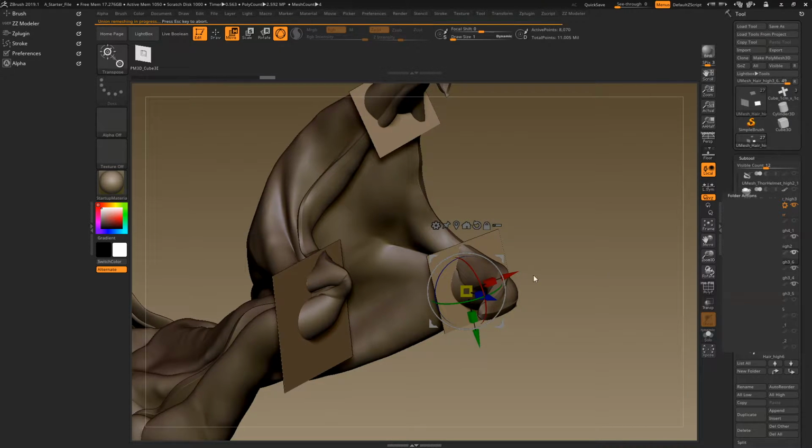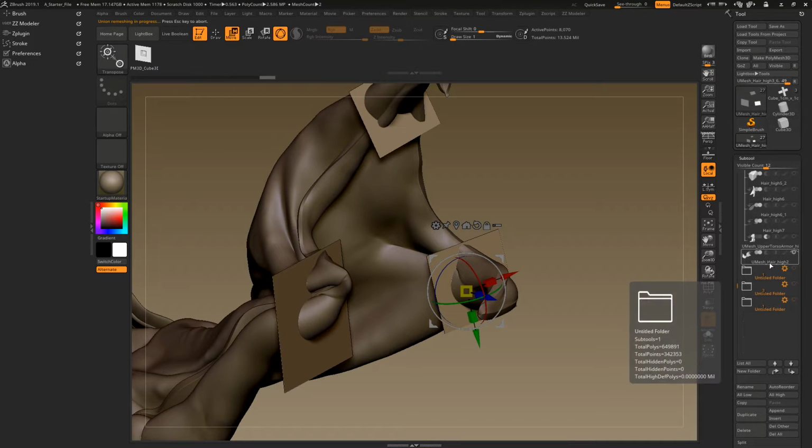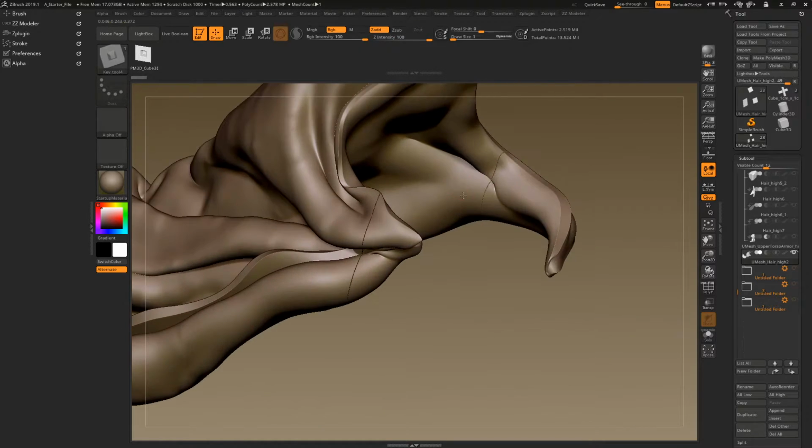So I'm going to Boolean this part. I'm going to check it against the model. I'm going to see what the alignment looks like, see how it interacts with other areas. Go down here. We'll see what this looks like. Yeah, everything's looking good.